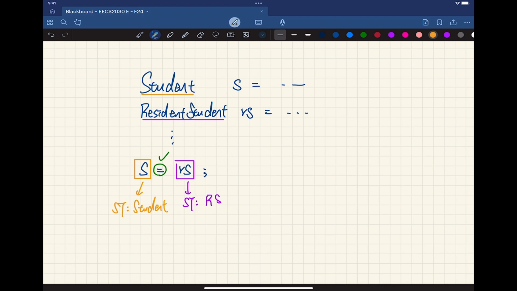And let's now also draw the relevant hierarchy. Let's only put student and resident students. So student over here is the parent. Resident students extends from that.